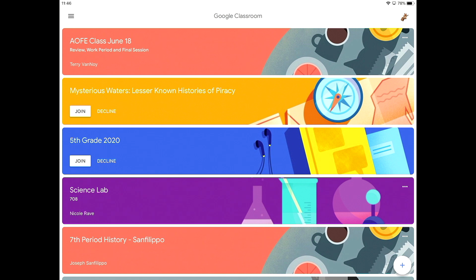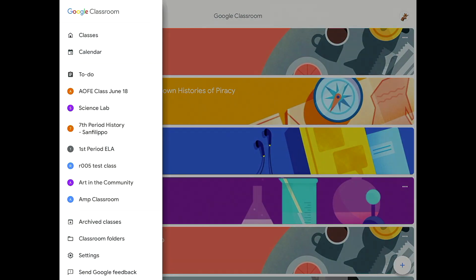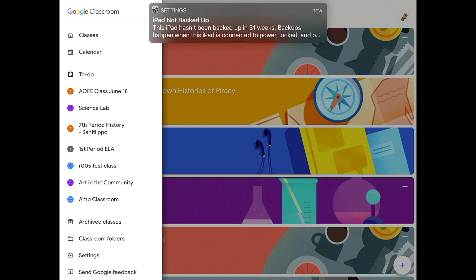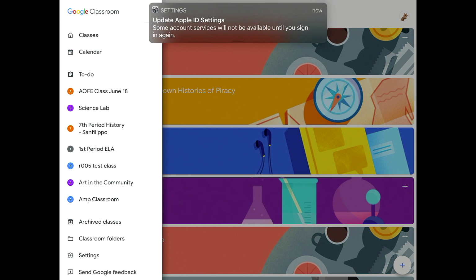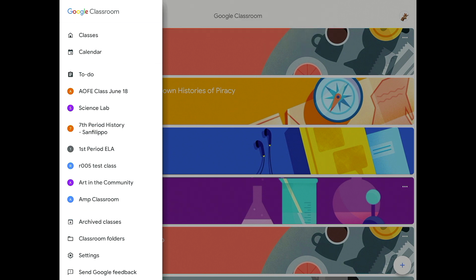In order to open Calendar directly from my Google Classroom app, I'm going to click the hamburger menu in the top left corner. And you'll see it opens a panel where I can navigate to different classes. The second option, right underneath where it says classes with the picture of a house, you'll see that I have Calendar as an option. And if I click on that, it will open up my Calendar app.